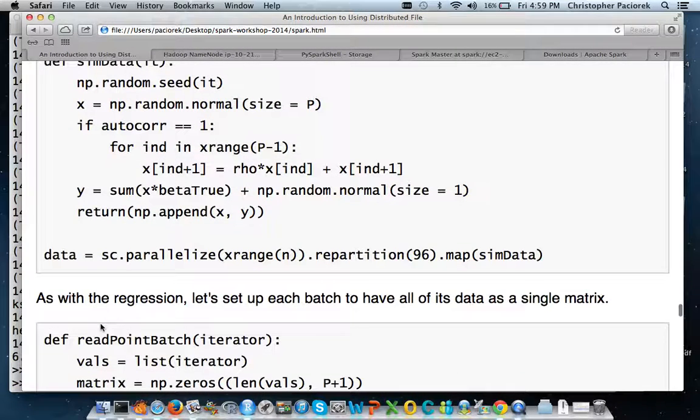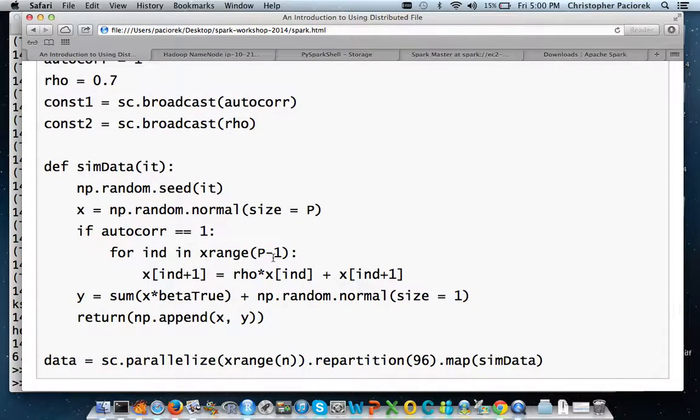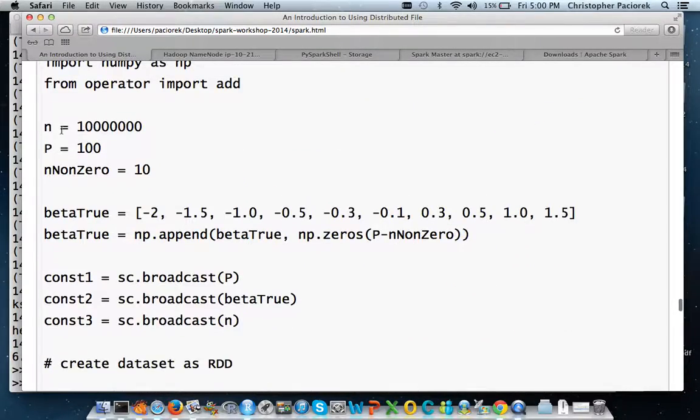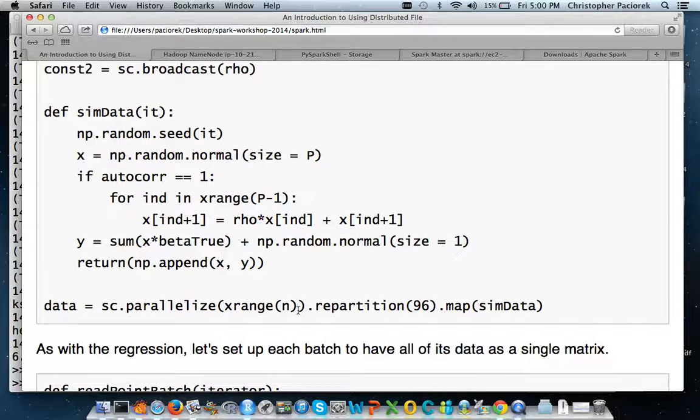Okay, so I'm going to again do an sc.parallelize, just like I did with the simulation study for pi before. I'm going to parallelize across n here, which is the number of observations. Before, I did sc.parallelize, and then had a comma, and the second argument was the number of partitions, but here I'm doing a repartition. I think this is probably not a very efficient way to do it, and what I should probably have done was put the 96 in as the second argument here, and not had to do the repartition.